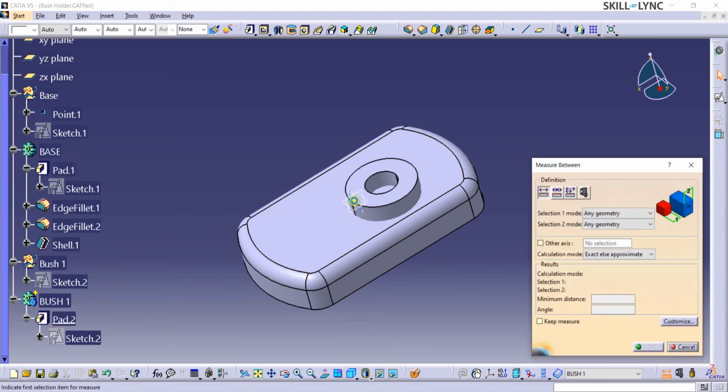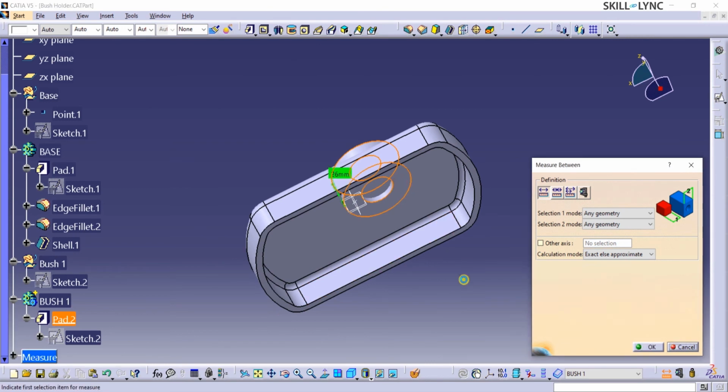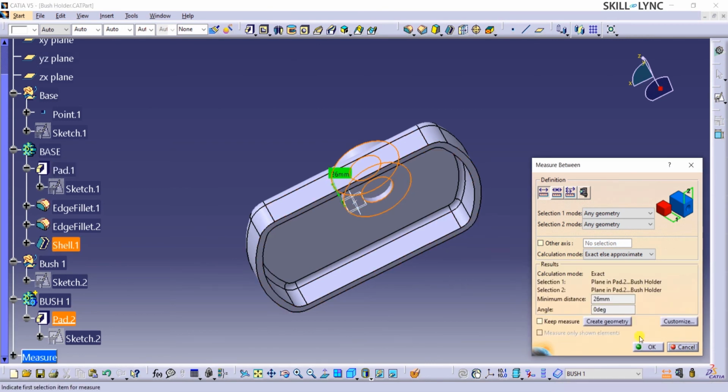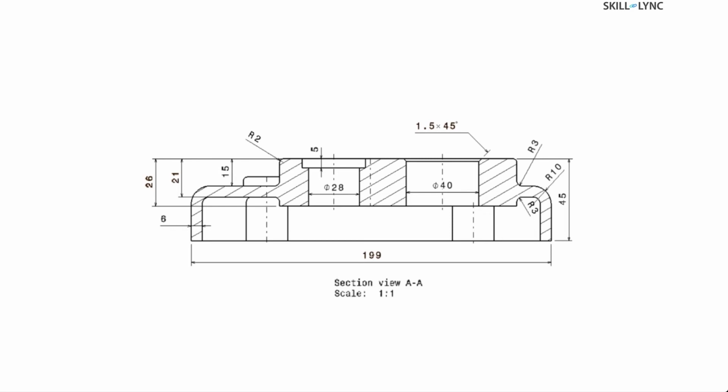Let's verify the thickness of this pad by using the Measure command. I will click on one end of the pad and then click on the other end of the pad. We can see that the normal length of this pad is 26 mm. Now in the drawing, you can see that the bottom of the bush 1 is 11 mm below the XY plane.